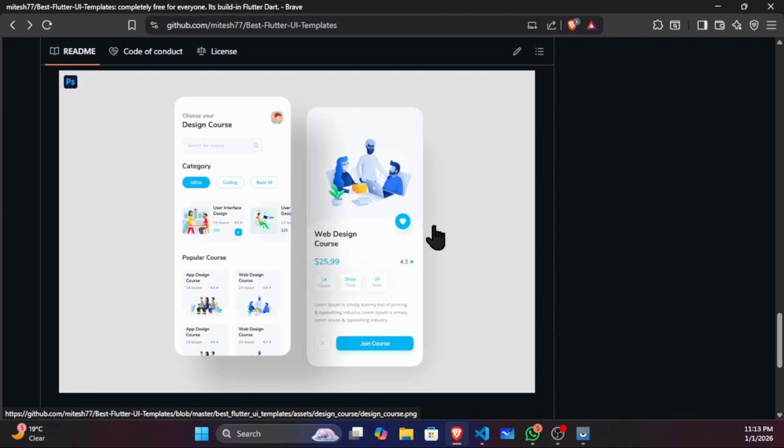So you can just come to this repo, clone this repo onto your system, and you'll find the whole source code of this design. And I must say this design is really good and very clean and makes your app look more attractive. It's not only about EdTech. You can create any kind of app and use this design. Okay, so just clone it and use it. And I would really like to thank Mitesh for creating such a beautiful design.